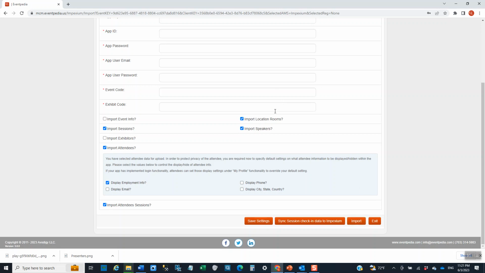For instance, in Impexium, we can actually write some data back. So there are some systems where we can do two-way integration. Not only can you bring data in, but we can also push data back.